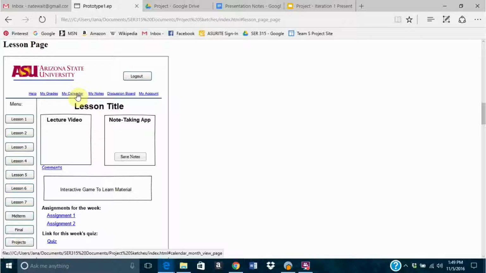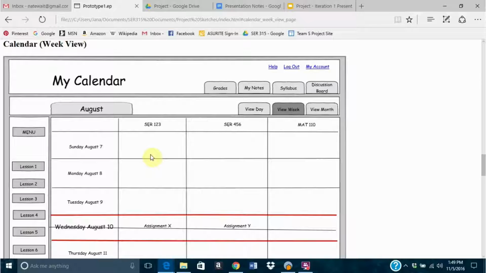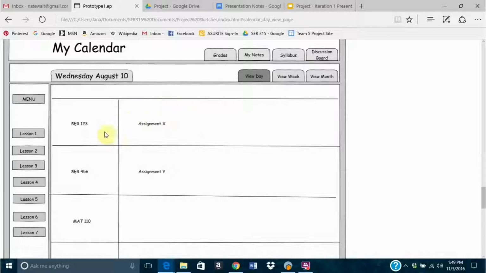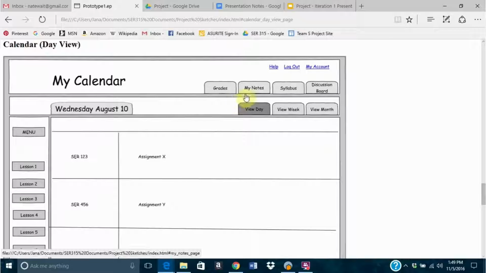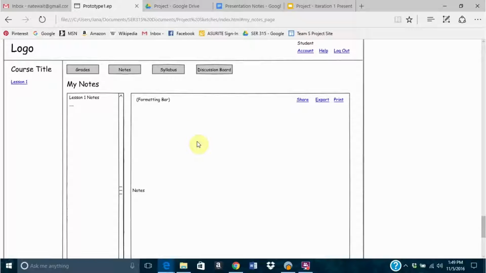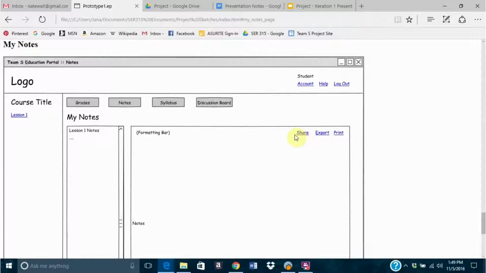You can go to your calendar, which gives you a snapshot of your assignments for the month. And then you can also view it here as a weekly assignment page, viewing your assignments for each specific week. And then for the day, this is for each day what assignments you have in each of your courses. And you could also go to your notes section, which is a list of your notes that you've taken in the class, and you're able to access them as well as share them with other students in the class.